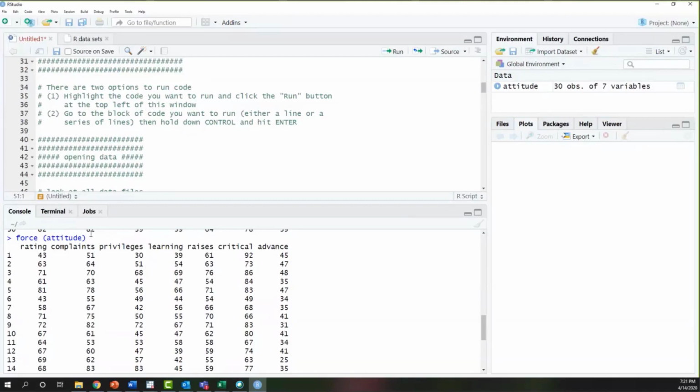Each column represents a different variable, and each row is going to be a different observation. So this is observation 1 in line 1, observation 2 in line 2, observation 3 in line 3. So this 43 right here is the value for the person in row 1. So this is the first person's value on rating, and then the first person's value on complaints, then the first person's value on privileges. So the cells align with the columns and the rows.